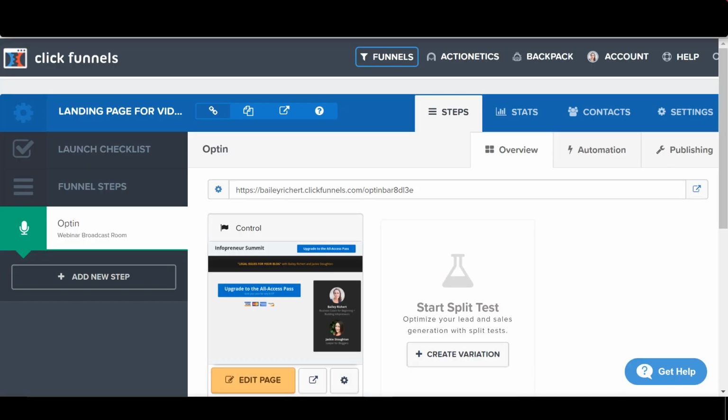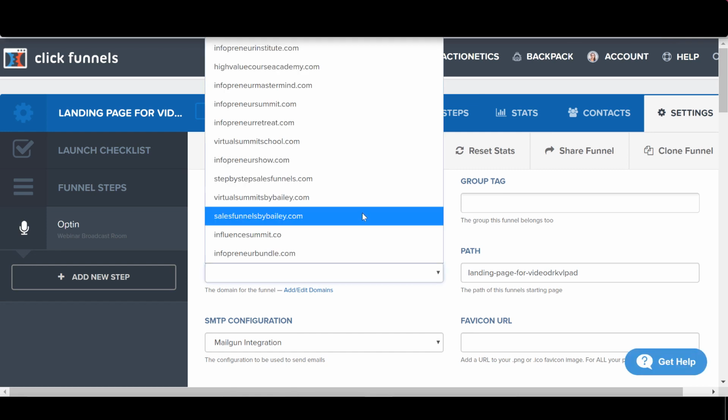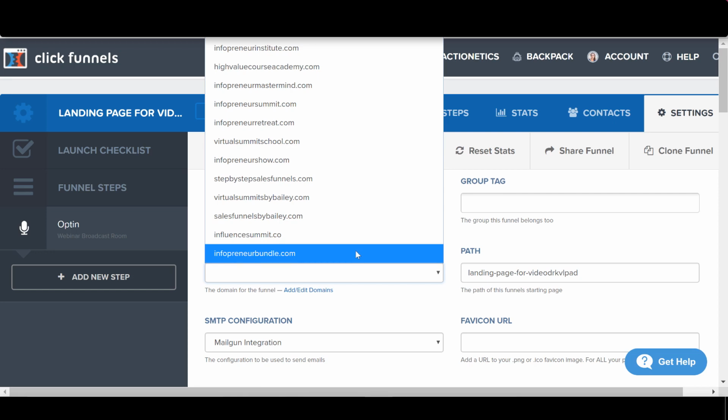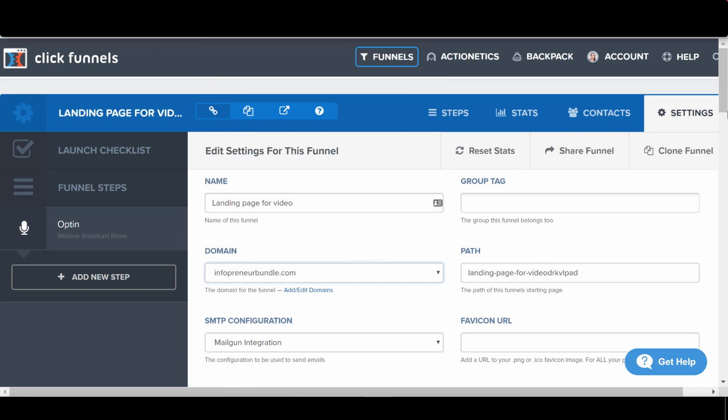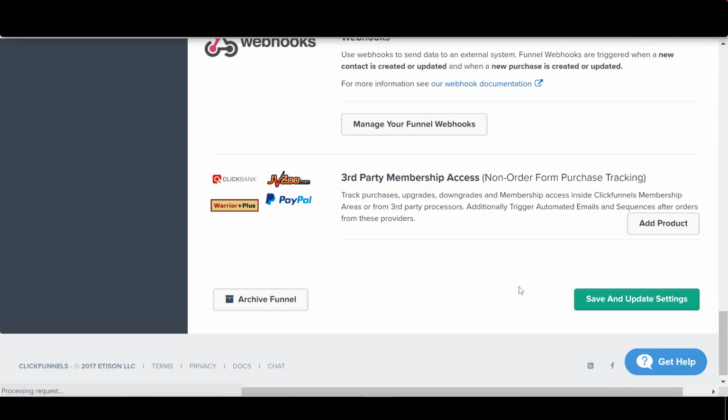The first thing I need to show you is how we're going to change the custom domain for this page. You'll notice when we created the page that it was automatically populated with the baileyrichard.clickfunnels.com subdomain, and we want to use our actual custom domain for our summit. So the easiest way to do this is to come over to Settings, and under the Domain tab, we are going to select the custom domain that we would like to use for this set of pages. In keeping with what we've done in this course, I'm going to select Infopreneur Bundle. Don't forget to scroll all the way down and save this change.